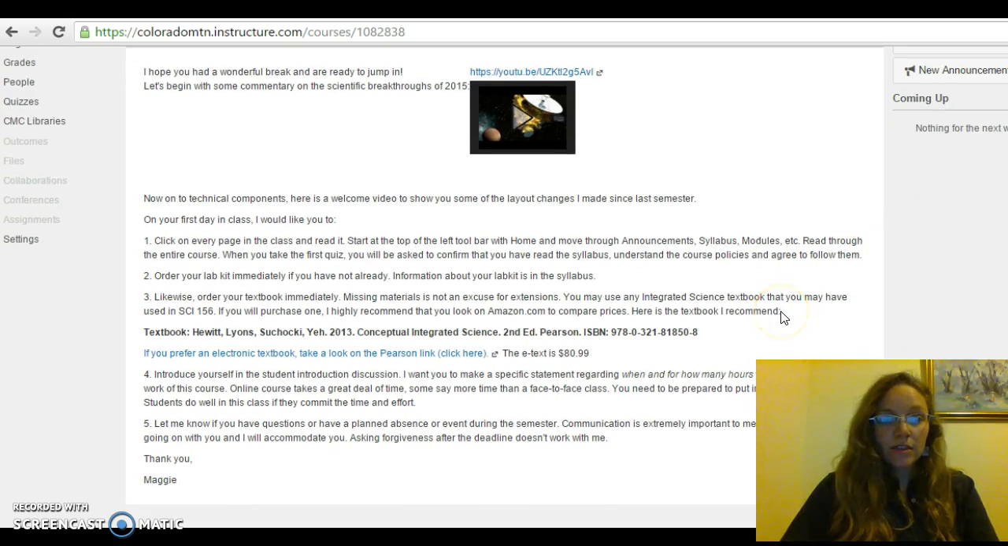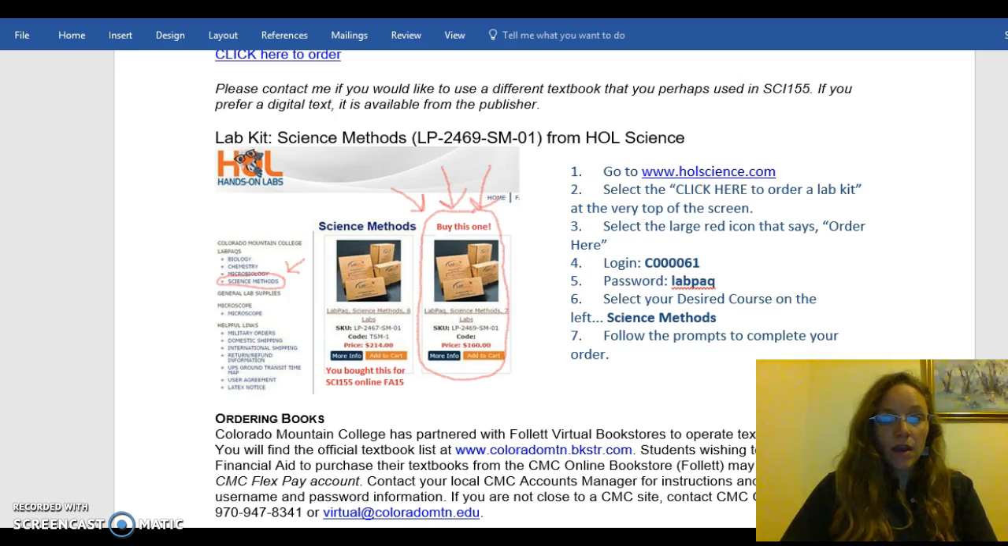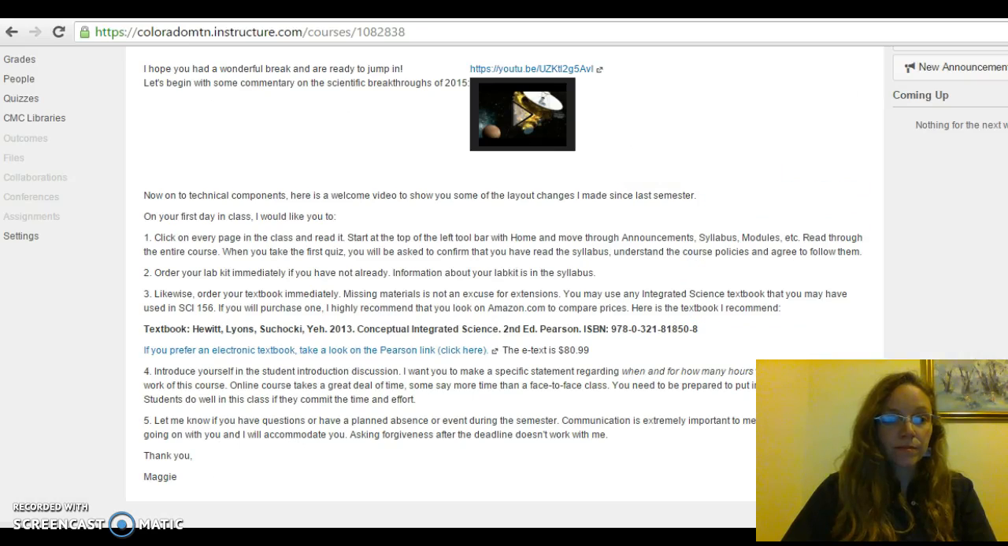Now, this is the real important stuff. You've got to get a lab kit if you don't already have one. The lab kit information is in the syllabus. If you have any problems with that, let me know. And you need a textbook, which I assume you already have if you were in the first semester course.